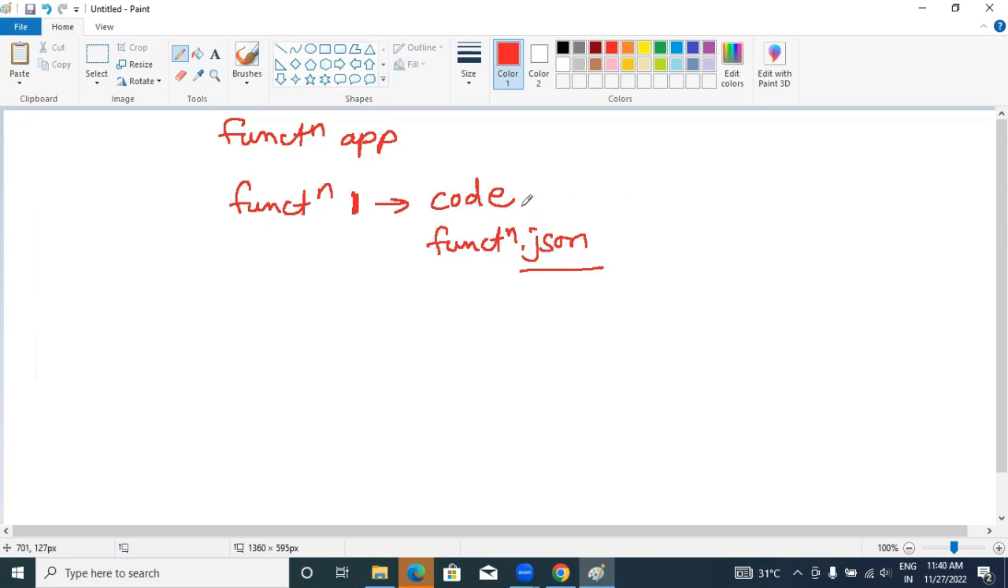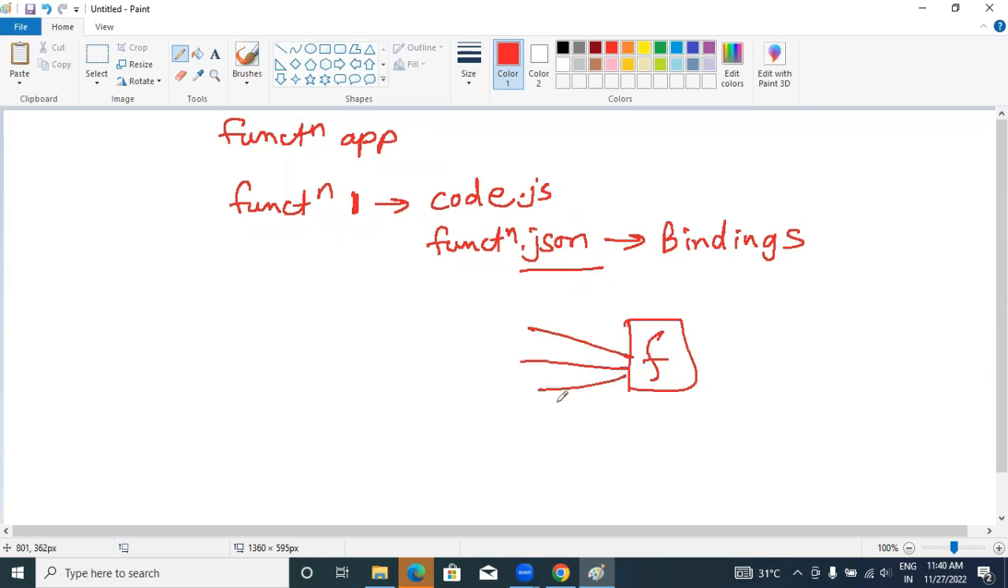So right now I have chosen Node.js. So here it will be like index.js, right? But this file, function.json, is the same, and it includes the bindings. What is meant by bindings? Input and output direction. So this is my function app. Whatever is coming inside and whatever is going outside, these are called input and output bindings, right? What is the direction of it?